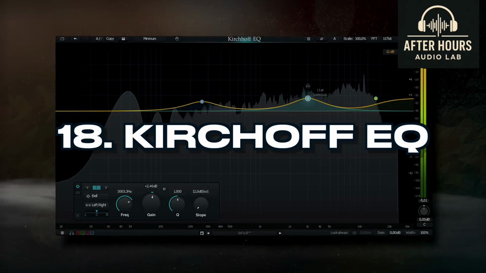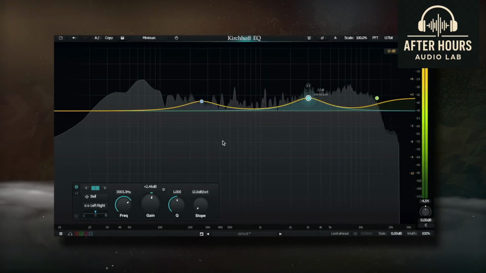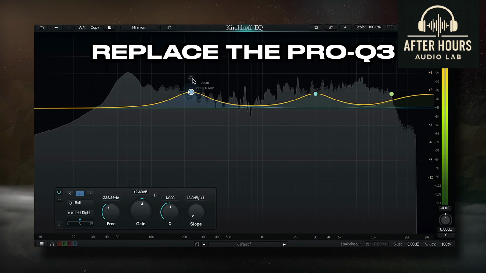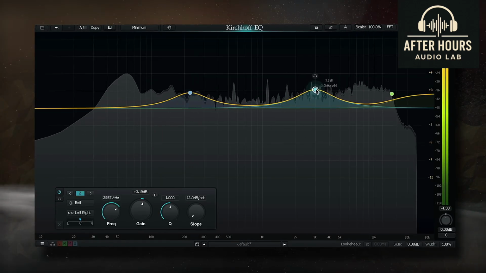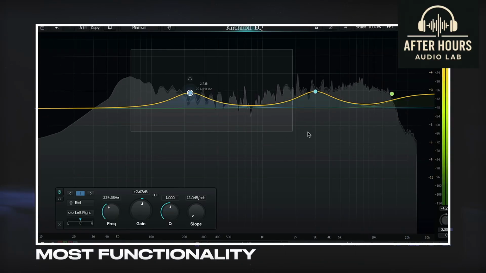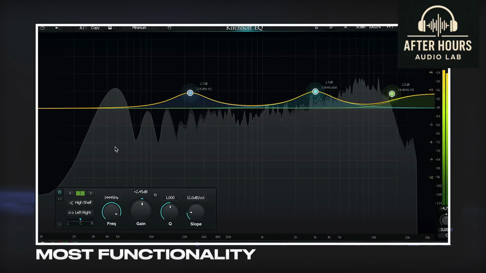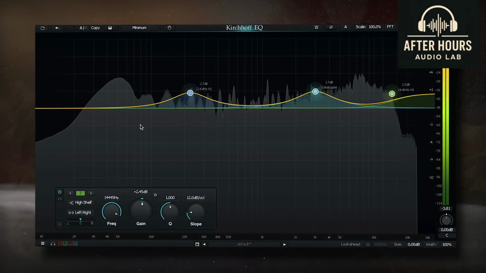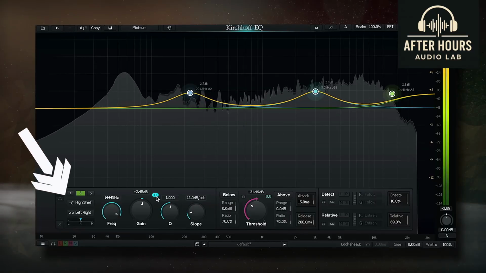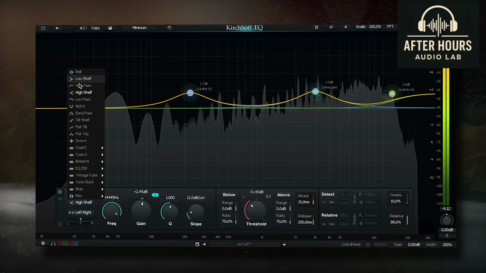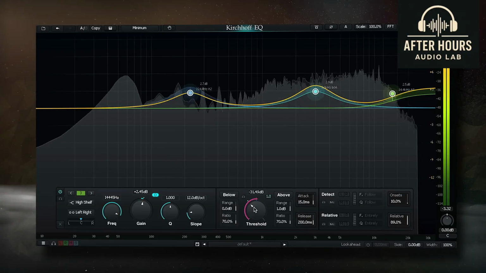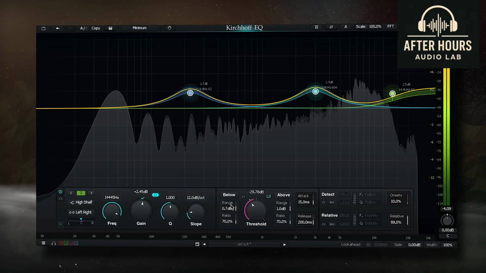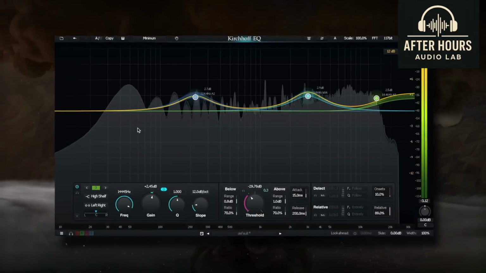Coming in at number 18 is the Kirchhoff EQ. Now, although I thought that this plugin would replace the Pro Q3, for me it was a little too cumbersome to use on a regular basis. That said, it does offer the most functionality and features of any parametric EQ that's currently available, with 32 bands, dynamic EQ, a huge number of filters to choose from, and more. So, if you're looking for an alternative to the Pro Q3, I would highly recommend this plugin. Let's take a listen to it and use some of its dynamic features.